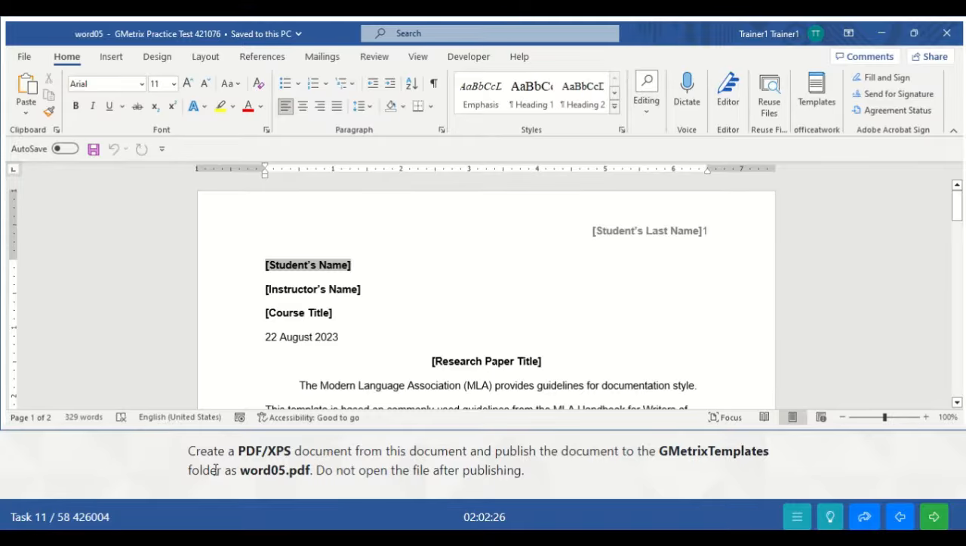Task 11. Create a PDF/XPS document from this document and publish the document to the geometrics templates folder as Word 05.pdf. Do not open the file after publishing.